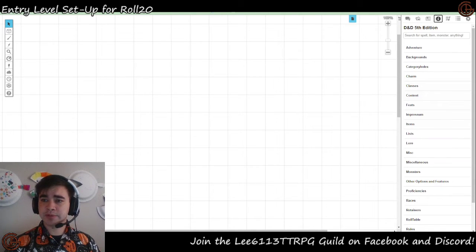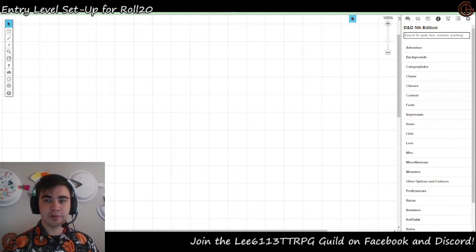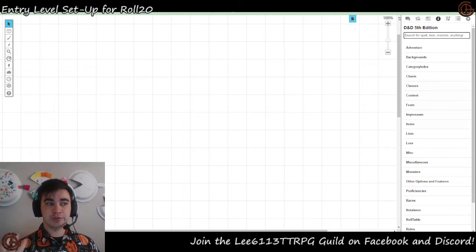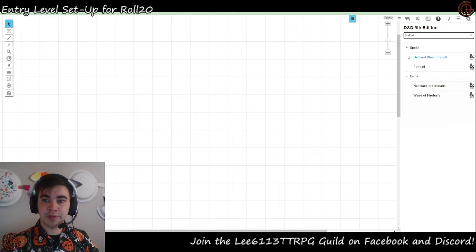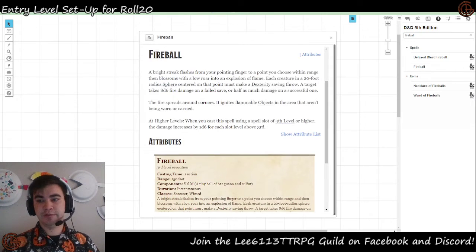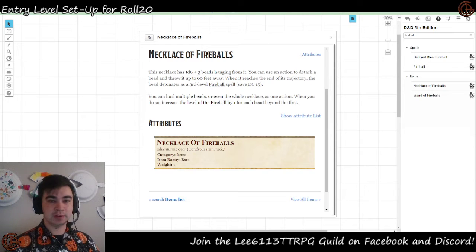The compendium is going to be, this is 5e, but if you have whatever game you're playing, all the free information for that is going to be in here. So if I want to look up a fireball spell, I can just search the keyword, and then it's going to show me the spell of fireballs. Or if I want to find a necklace of fireballs, I can just click these and it'll be here.